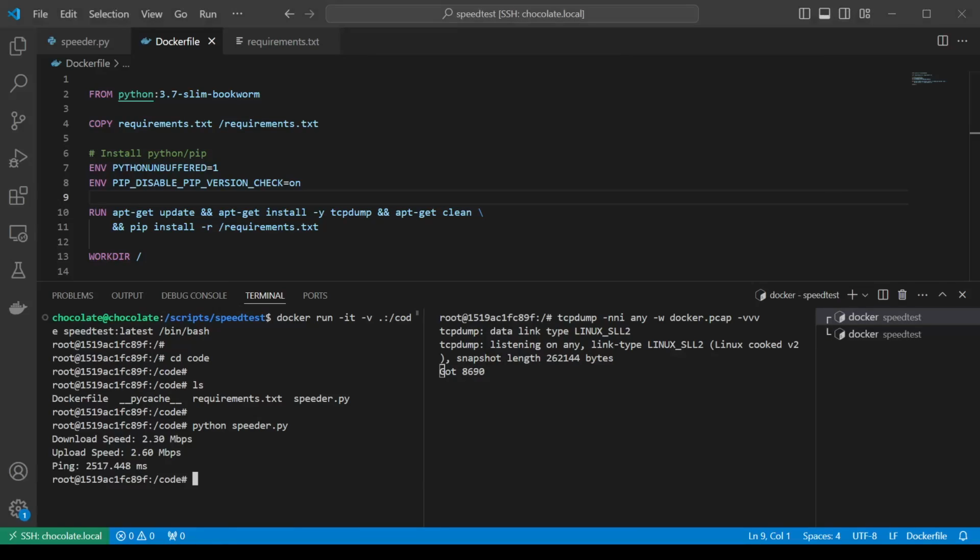And we're back. So you can take a look and see. It's pretty funny that the actual speeds come out to be the same thing every single time I run it. But again, 2.3 megabit down, 2.6 up, and 2.5 seconds of latency, which is completely wrong. So on the right side I'm going to stop the tcpdump. You can see I captured about 8,600 packets.